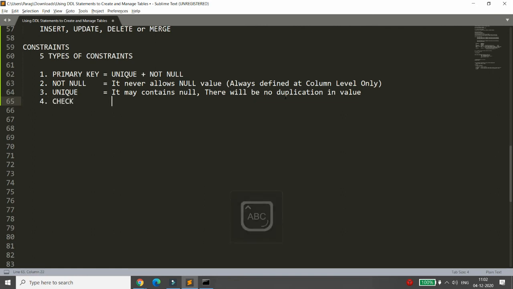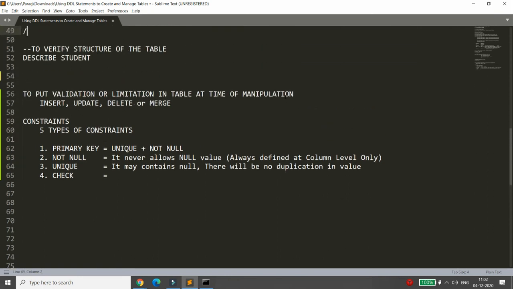Check constraint is the constraint which takes minimum one lecture. So definitely in my next lecture we will discuss the check, but today I want to give you a simple example of check, and that is I want to check that the mobile number length must be 10 digit. How can we do this?